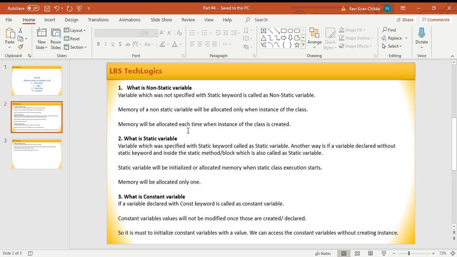Okay, second one is, what is a static variable? A variable which was specified with the static keyword is called a static variable, which means if a variable has a static keyword, it is called a static variable.